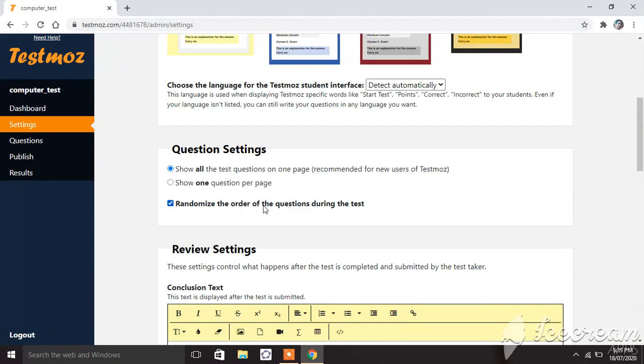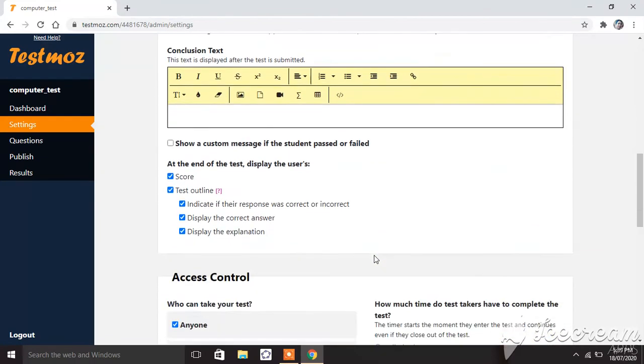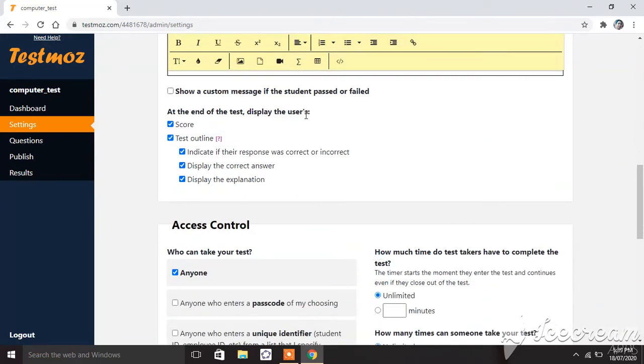Then randomize the order of the questions during the test. Means for each and every student the question sequence will change. If you don't want to change the question sequence, just deselect this option. Then at the end of the test, display the user score. Indicate if the response was correct or incorrect, means it will show whether the student's answers are correct or incorrect, how many marks they will get, and which answer is the correct one. So if you don't want to show these things, just uncheck them. I want to show, so I will check this.